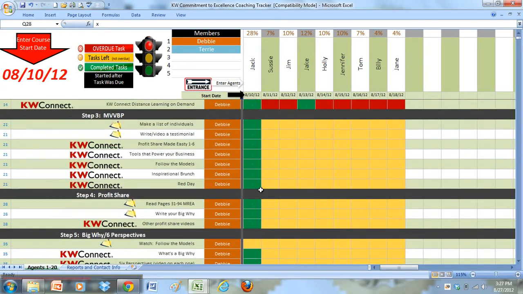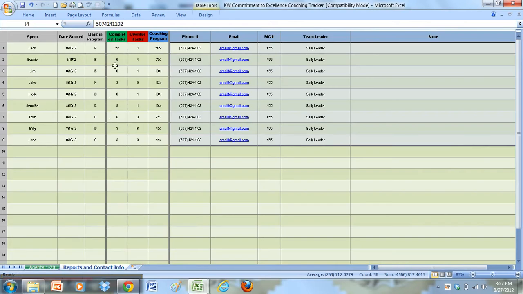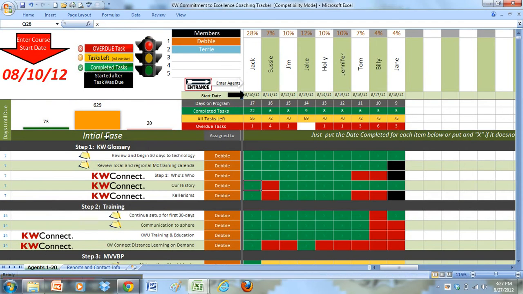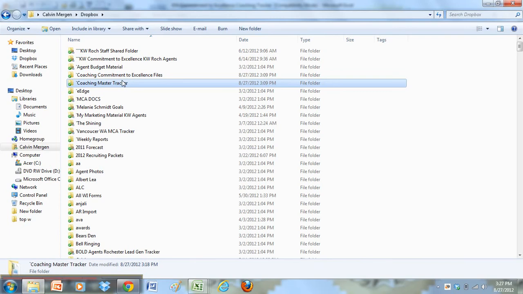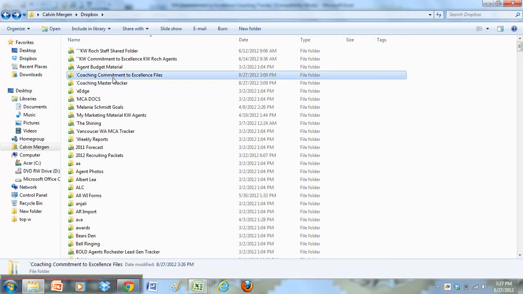And also, when I go back to the reports, I can see Jack now has 22 completed. He's 28% done with the program. So it'll track all that for you. It's just a matter of you having the folder set up. And the way I recommend it, and again, if you have a better idea, you can do it that way, but just 2 folders, one for you to have your tracker in it that you can share between your coaches so you guys can see where everybody's at, and then the 1 folder that you have the files in.